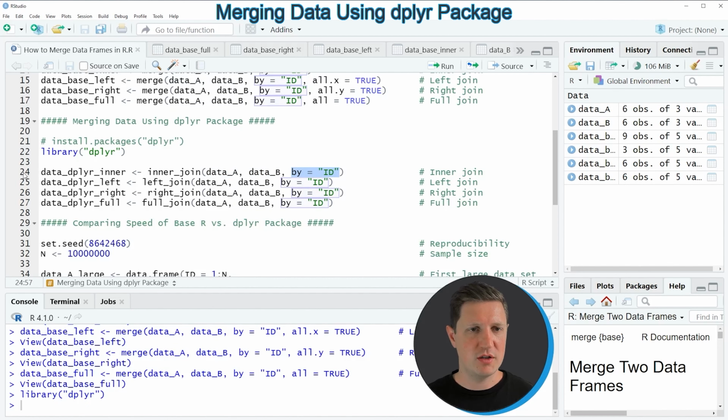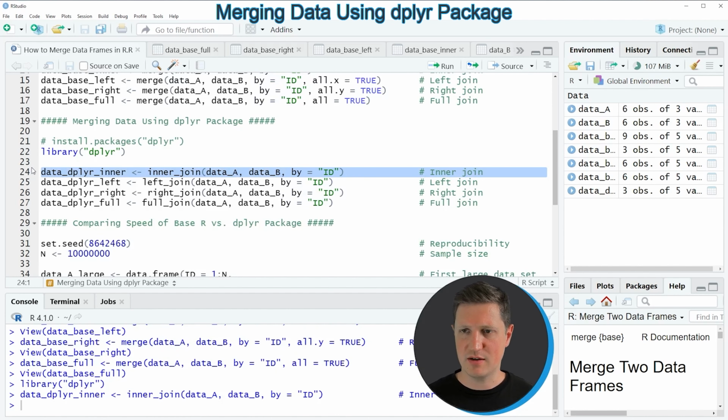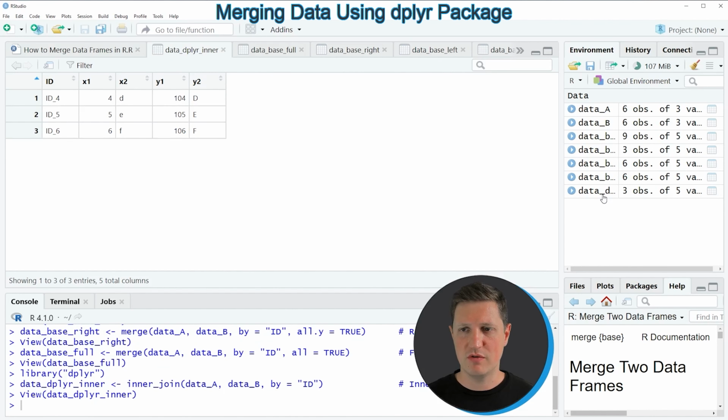So if you run line 24 of the code, you can see that another data frame object appears at the top right of RStudio, which is called data_dplyr_inner. So if you click on this data frame, you can see that we have created exactly the same data output as in the very first application of the merge function in the previous section. However, this time we have used the functions of the dplyr package to create our merged version of our data frame.